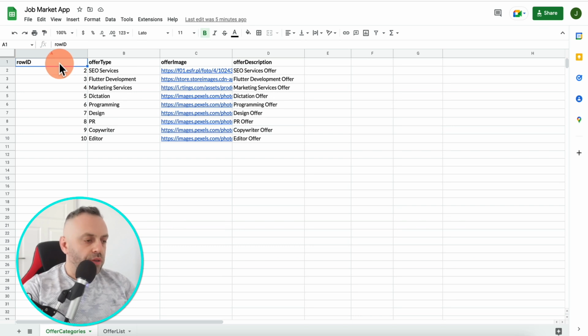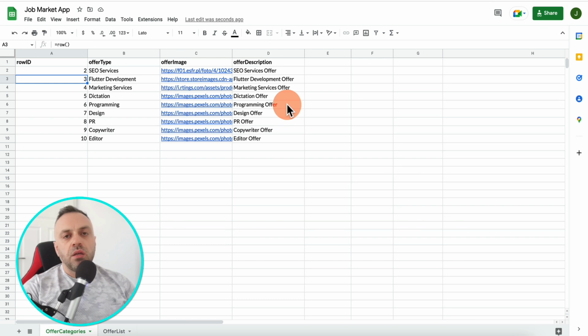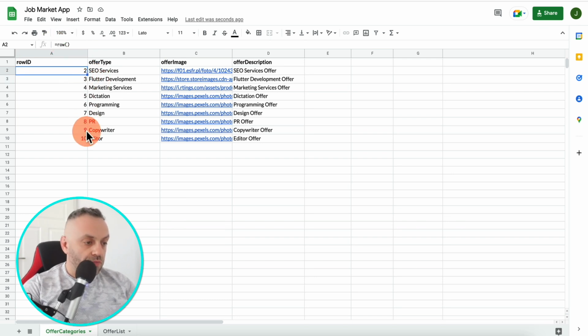Okay, so what is the row ID? The row ID is simply, if you just type row like this, you're gonna get the number of the row you're in. And we need that because we need to pull in specific offers in that category. This is the same thing as a category ID because this is essentially a sheet of categories. So the way you generate it is by doing this formula here, and then you simply drag it down, and it's simply a replica of what you see here. That's really all it is.